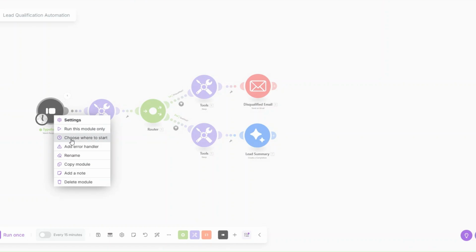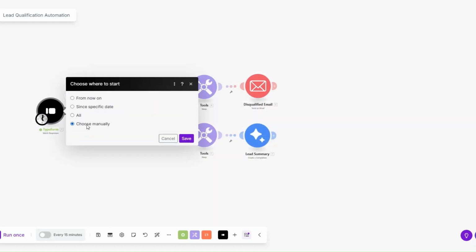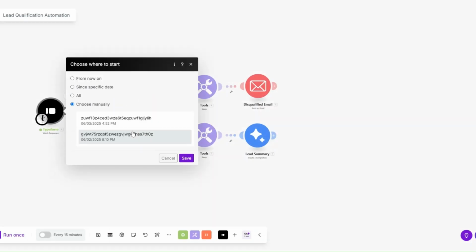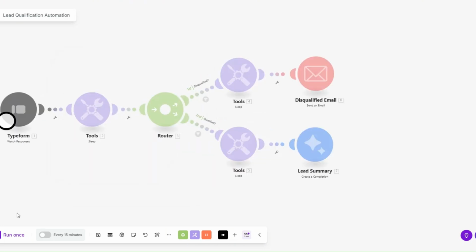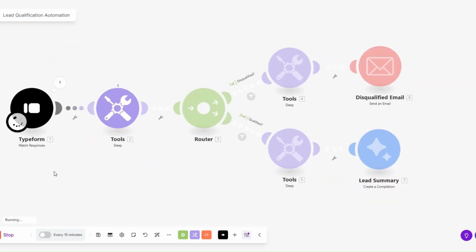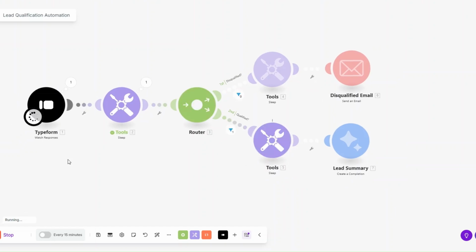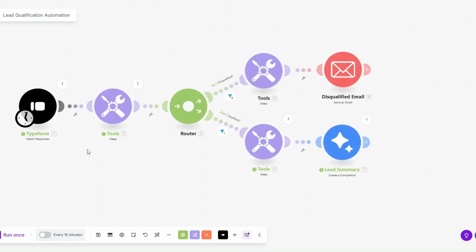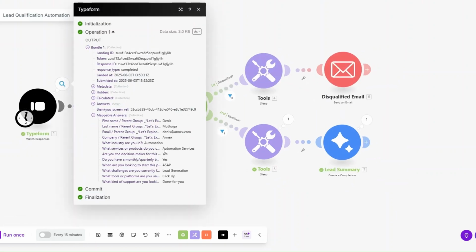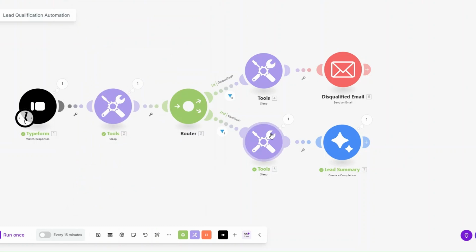So here, I'll now fill out our form again. Instead, I'm going to choose where to start. I choose our previous submission. Choose the submission right here and click on save, and then I'll run automation. Our automation ran successfully. Here you can see that they have a budget. If they have a budget, they're automatically qualified.